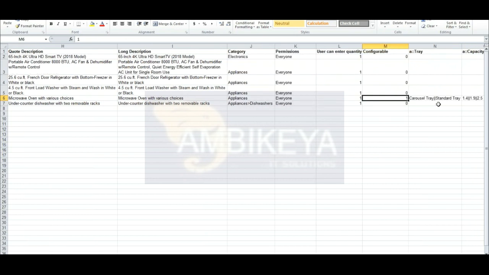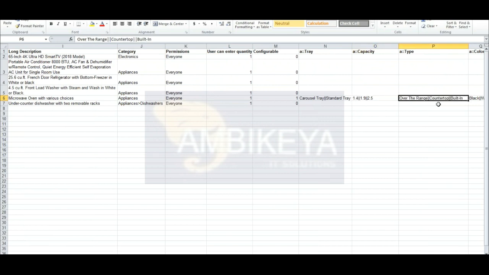Okay, we have user can enter quantity. We can also add our attributes as we go. This may be a little more complicated than we need to go through here. But one thing I do want to point out is that there is a column here called Configurable. And you'll notice that all of these have this set to 0 except the microwave. And that's basically saying that when I import the microwave, it will import as a configurable product and not as a simple product. The rest of them are just simple products.